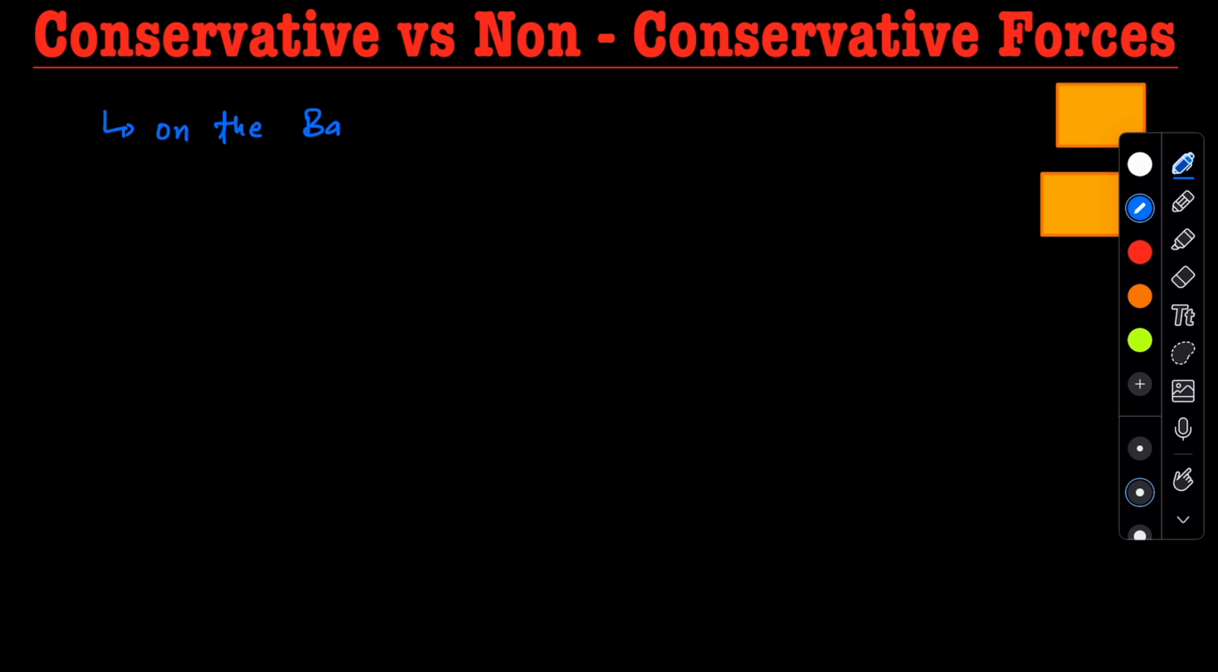Earlier we did categorizations based on other properties, like contact type and non-contact type, and then on the basis of the fundamental nature of the forces. But here we are categorizing on the basis of the work done. In real life, there are some forces which do work but do not dissipate the energy. They will store the energy.